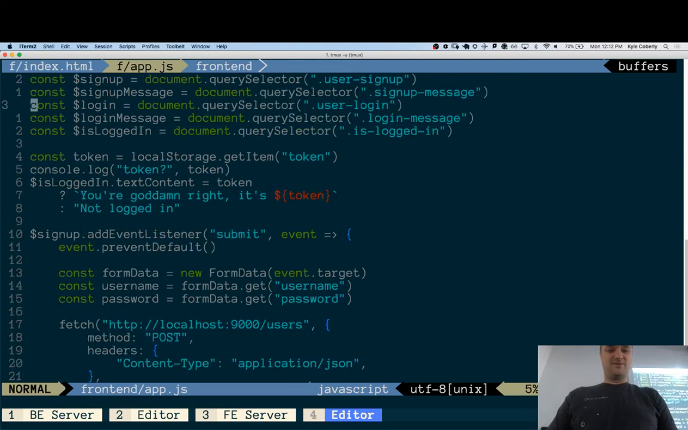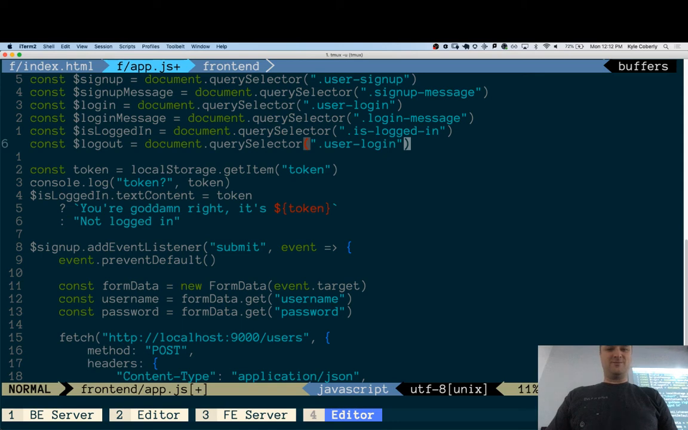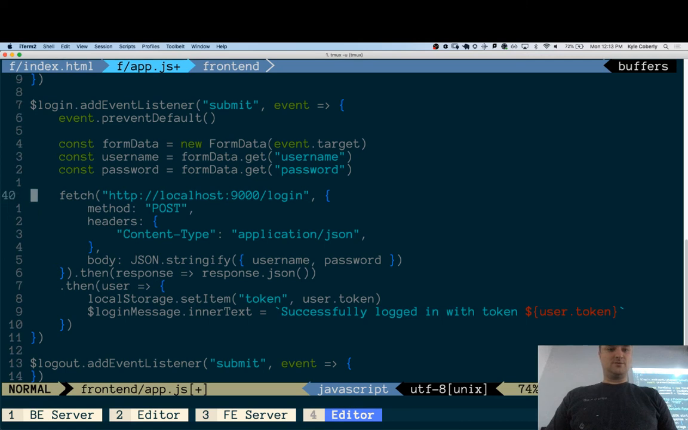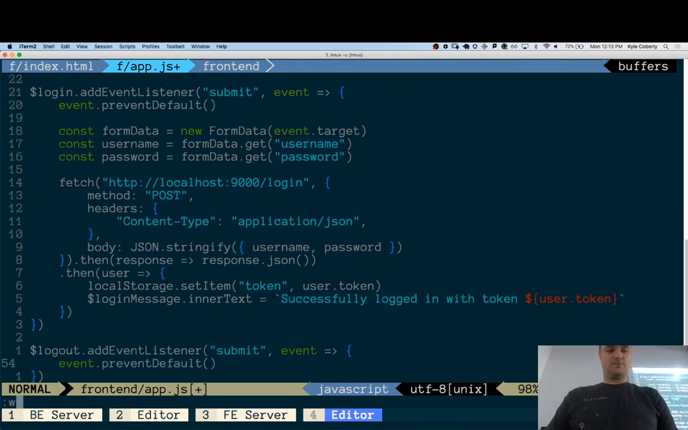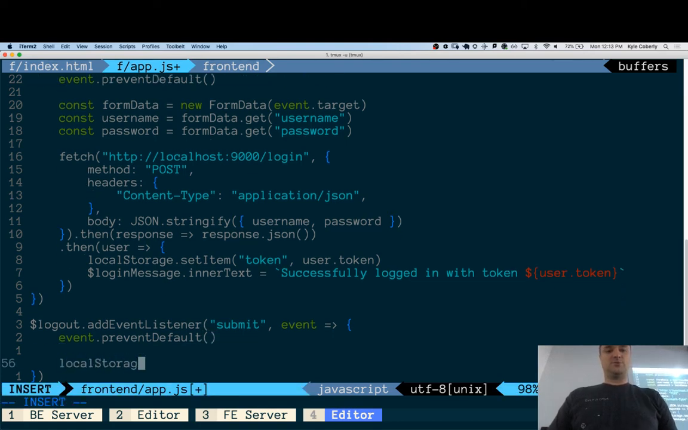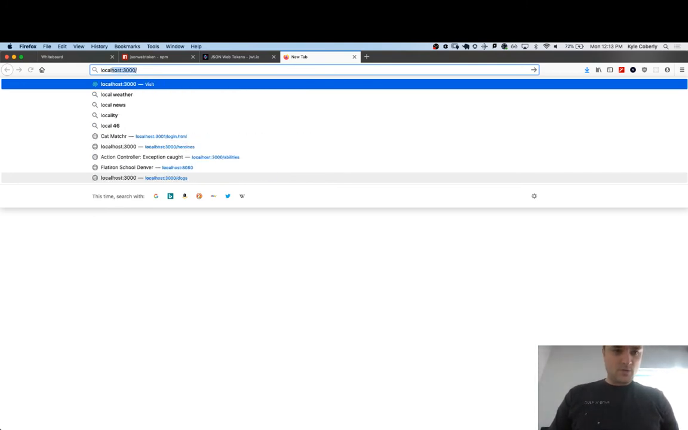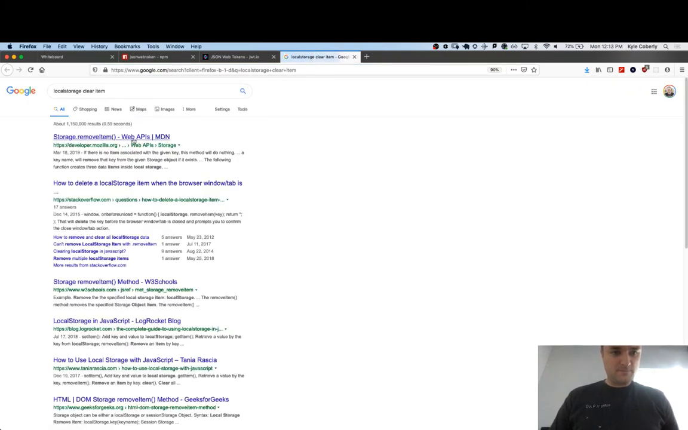So I'll grab logout, and then logout, add event listener, submit. Still need to prevent default, but otherwise I local storage dot remove item.